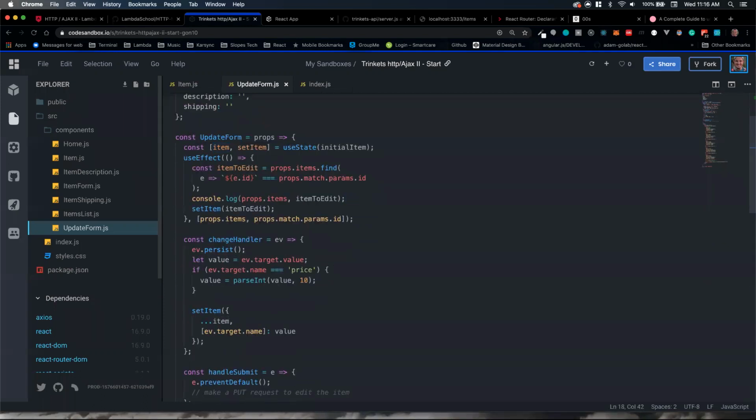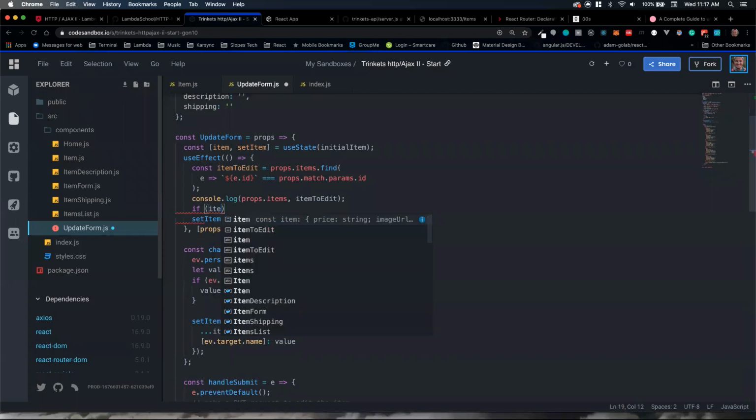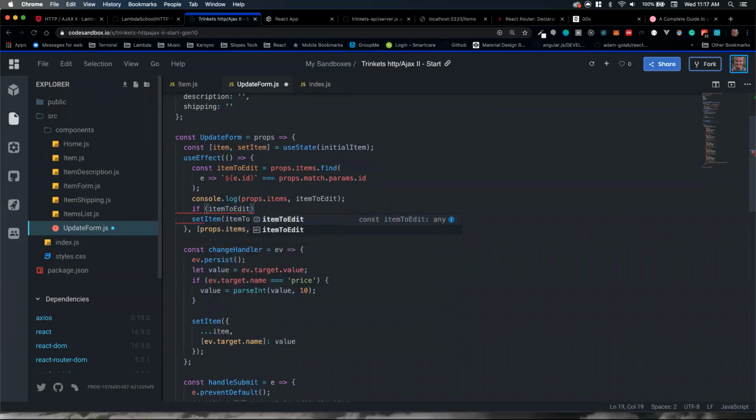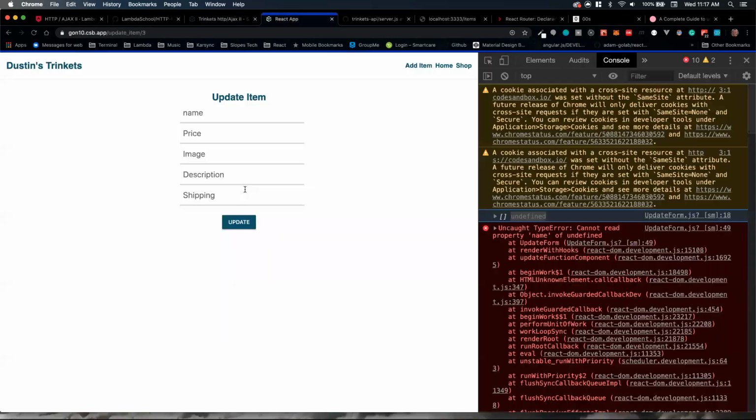So let's do this. Let's just say if item to edit is a thing, then we're going to set our item. So we're only going to call set item if this is a truthy value. In other words, if this is not undefined, go ahead and set our item.